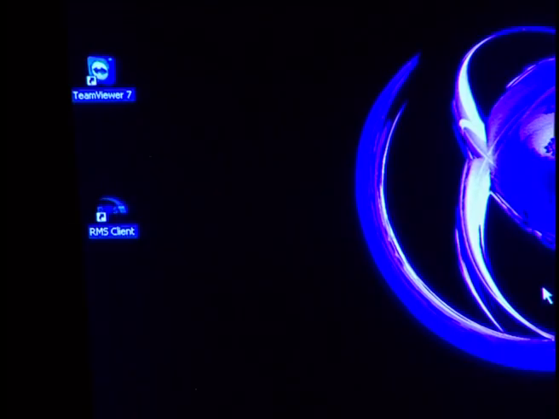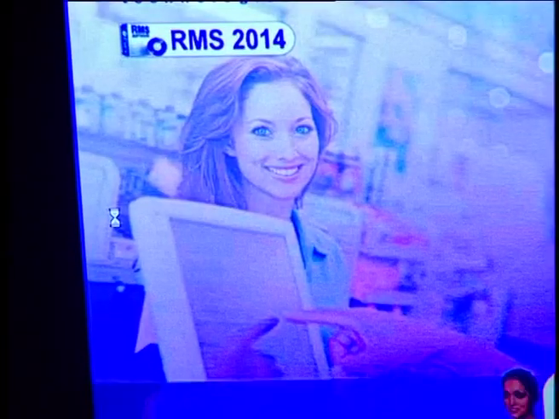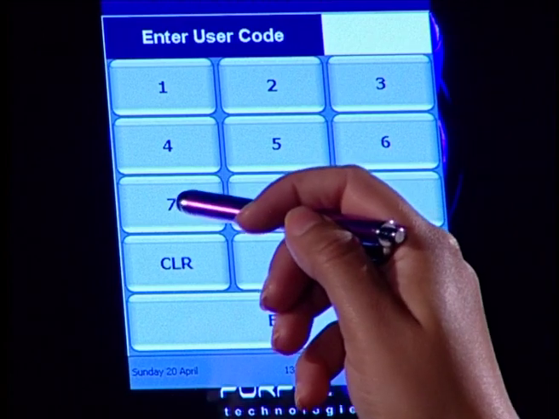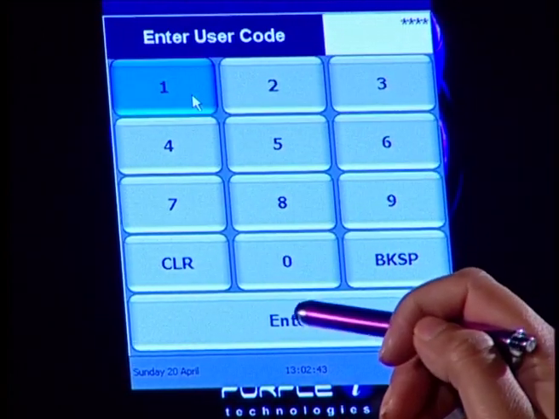To log in, you'll find the RMS client as a shortcut on your desktop. All you need to do is click on it like so, and you'll be taken to this screen, and shortly after you'll be prompted for a user ID. The user ID can be any memorable number, it can be 1, 2, 3 digits long, or so on. We're going to use something very simple, which is 7861, and you can press enter.